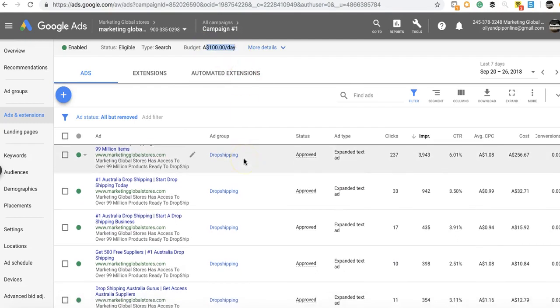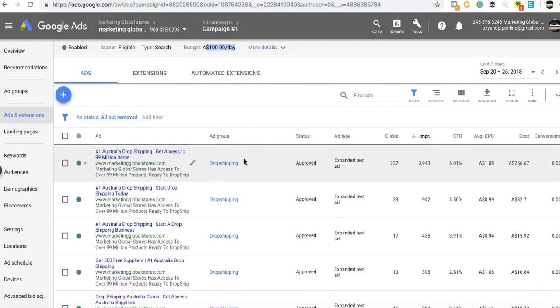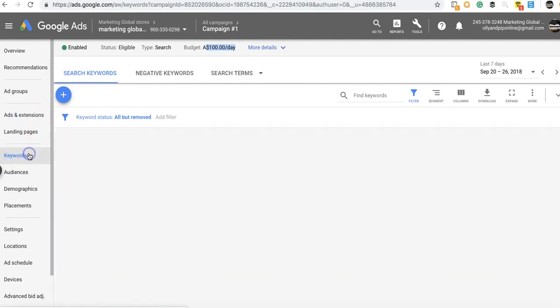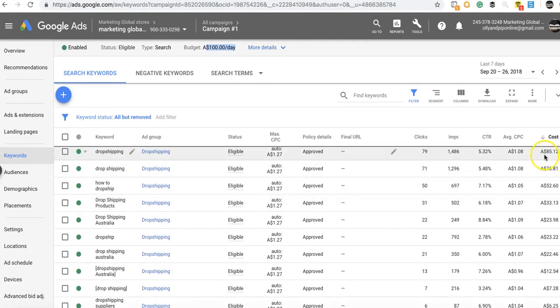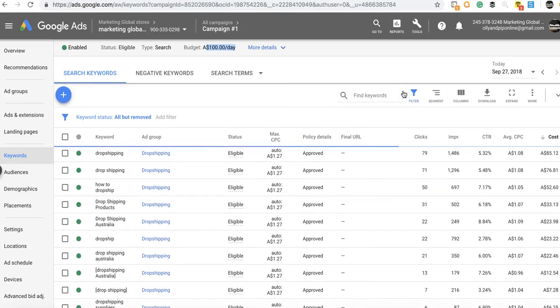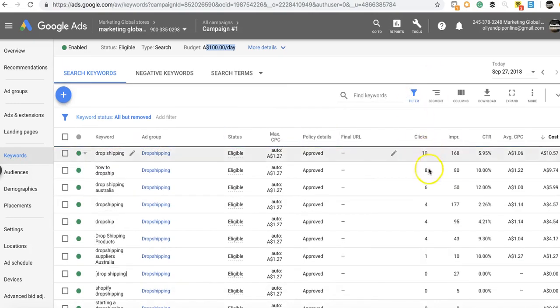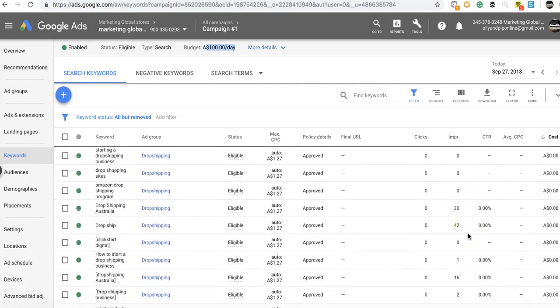So look, that is AdWords, and when we go through the AdWords, guys, we can actually see what my best keywords were. Dropshipping at 79, dropshipping with a space 71, how to dropship 50, 31 for dropshipping products, and it's going to give me all my data, how much I'm spending on all of these. And let's just have a look today. Okay, let's have a look. So I've got 10 clicks today, 8 clicks, 6 clicks, 4 clicks, but you can actually see here where it's going into.